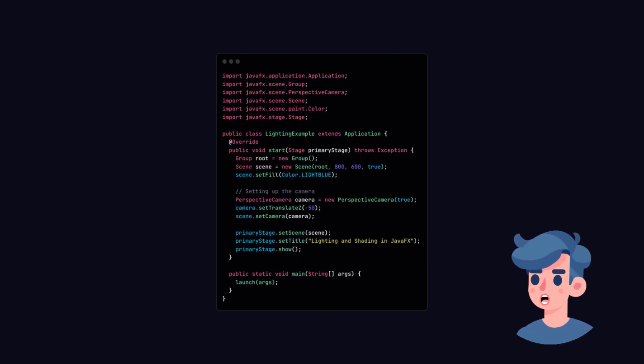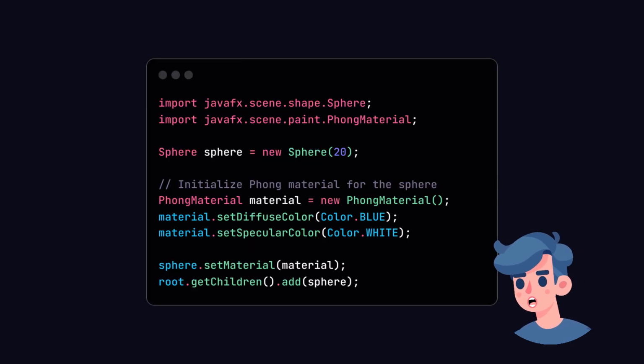Now, let's create a basic JavaFX application. Open your IDE and create a new JavaFX project. In the main class, we will set up a scene and a camera. Here's the code you'll need. Let's break down this code.